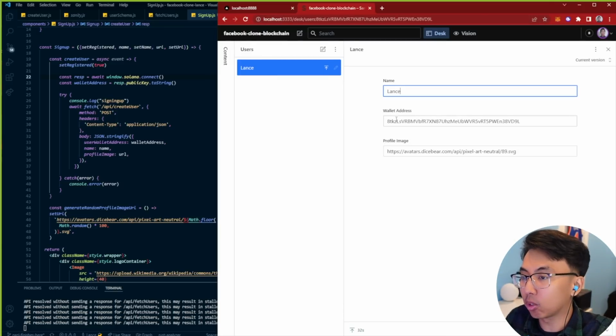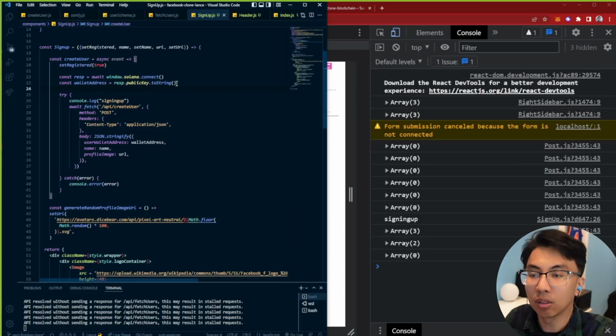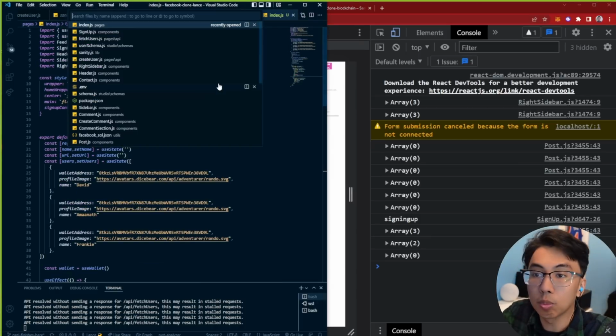Yep, my wallet address and my profile picture. Very nice. Cool, so it looks like our routes are finally starting to work, guys. All I need to do now is go into, I believe it's the right side. Yep, so I'm gonna do Control B, right sidebar.